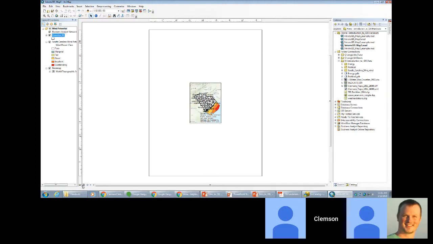So we have our page here in the middle, and then we have this small box that is showing the map we've created. So go ahead and click on that small box. And notice these small blue squares that show up. We can click and drag to resize our data frame. This box here in the layout represents our data frame.